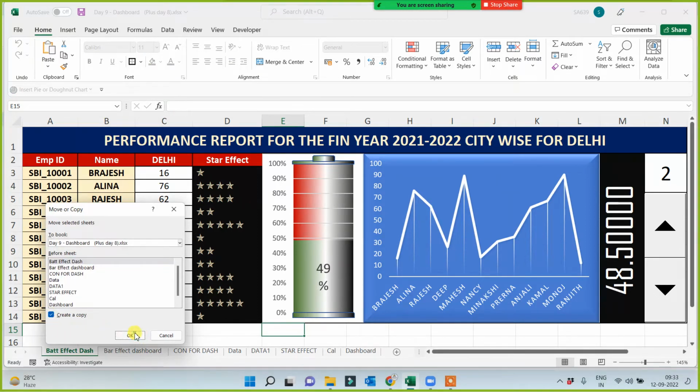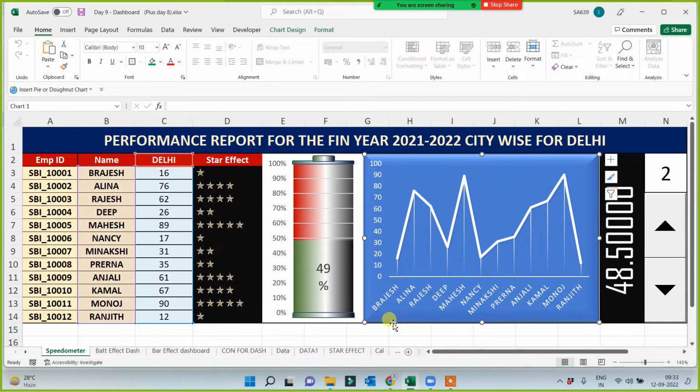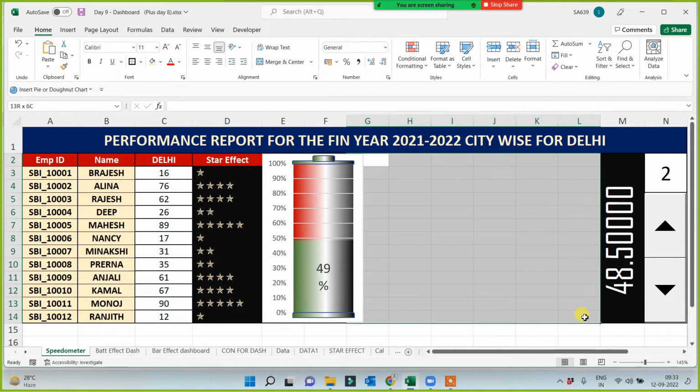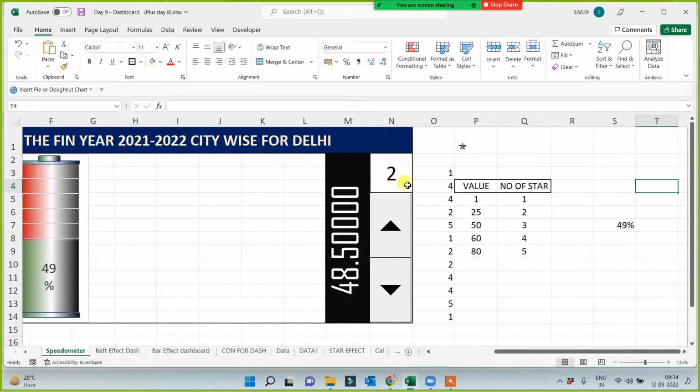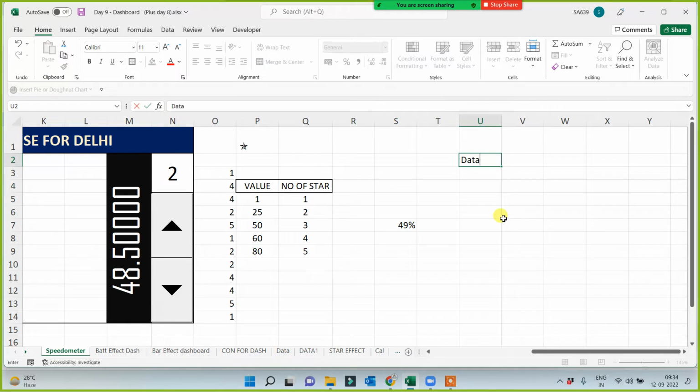We are creating a duplicate sheet for the speedometer. I am rating this one. We need this space for a speedometer. For a speedometer, we require two data. The first data name is data 1 and the second data name is data 2. This does not depend on the heading, so the heading is not important. You can name it data 1 or anything, X1, B1, C1, anything.